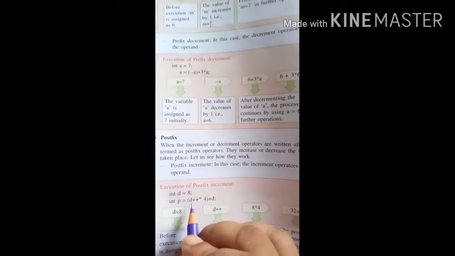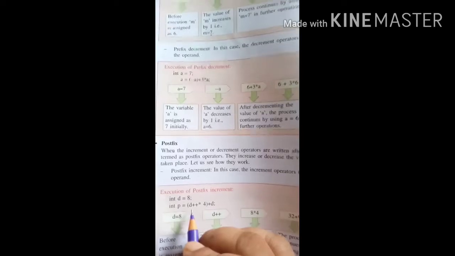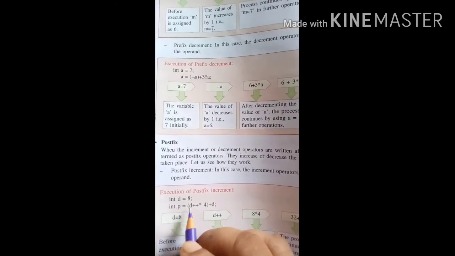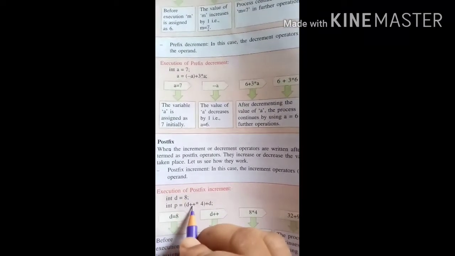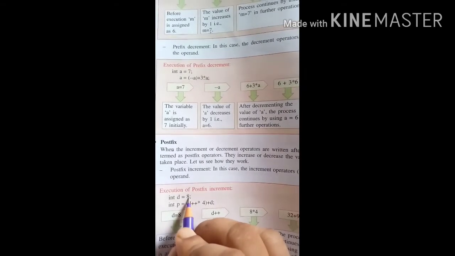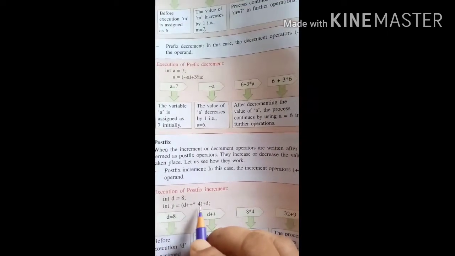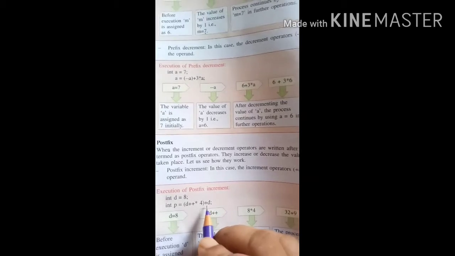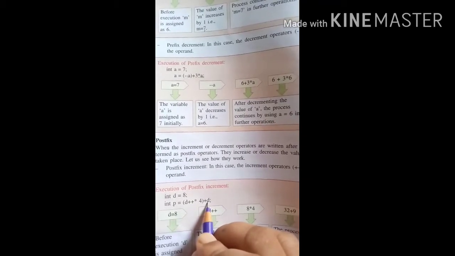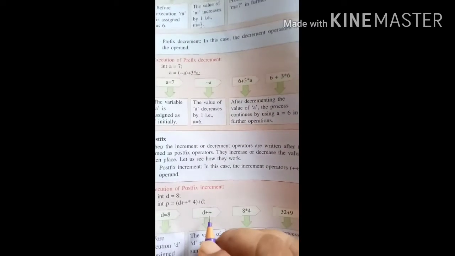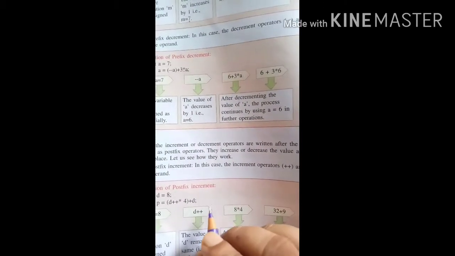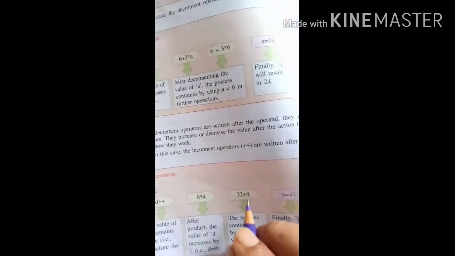In prefix, the value was increasing and decreasing before the calculation started, but here the value will not increase, it will remain the same. So d plus plus means the value will remain the same the first time, 8, then 8 into 4 plus d. So in the next step the value of d will increase. So 8 into 4, 32 plus 9.